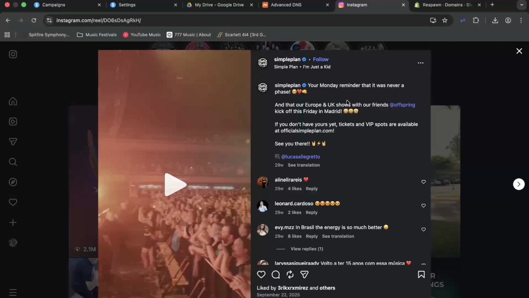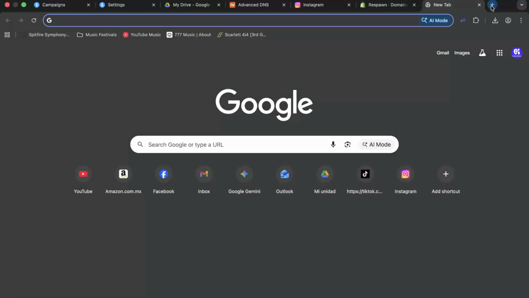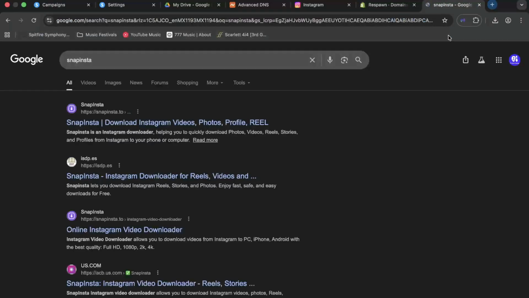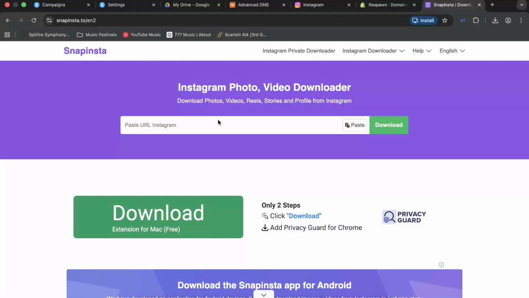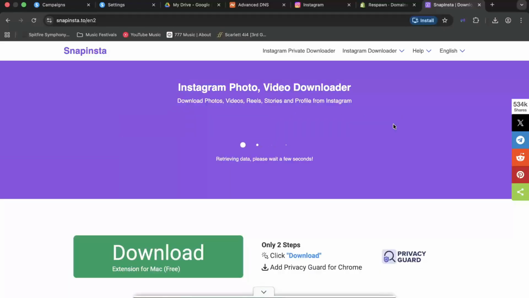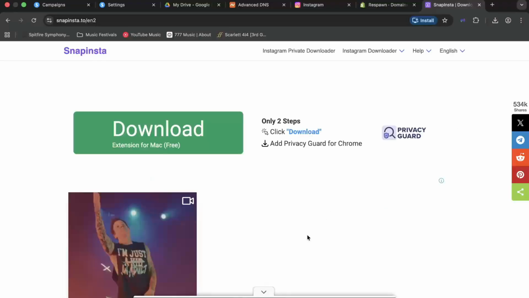If this one actually doesn't work for you, what you need to do is copy the link, and like this, I will open a new tab. Now I want to go to Snap Insta. Snap Insta is a website where you can download your videos from Instagram. So what I need to do is paste a valid Instagram URL. If you want to do this with TikTok or with YouTube, for example, it doesn't work. It only works with Instagram.